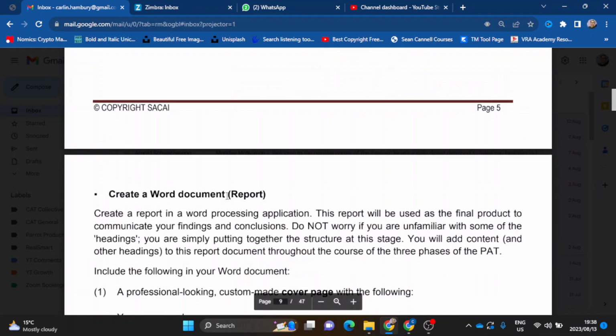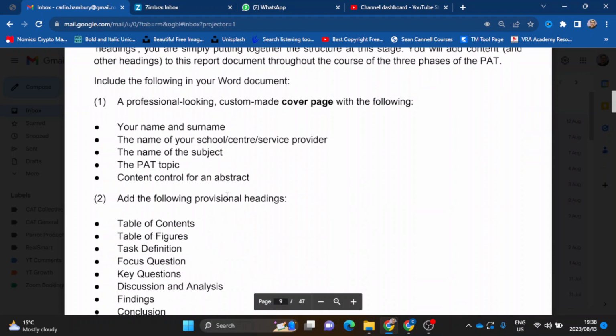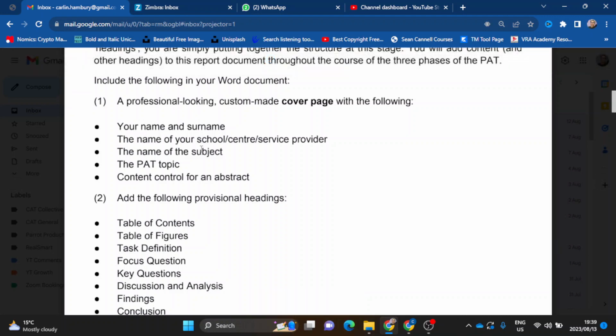So now we create the Word document. And what do they want us to do? Number 1, they want us to have a cover page. That cover page must have your name, surname, name of your school, subject, PAT topic, and a content control. That is what must be on your cover page. It should look professional. You can use any of the themes that they have, but it's just got to have a nice professional look to it. So that's what should be on the first page.